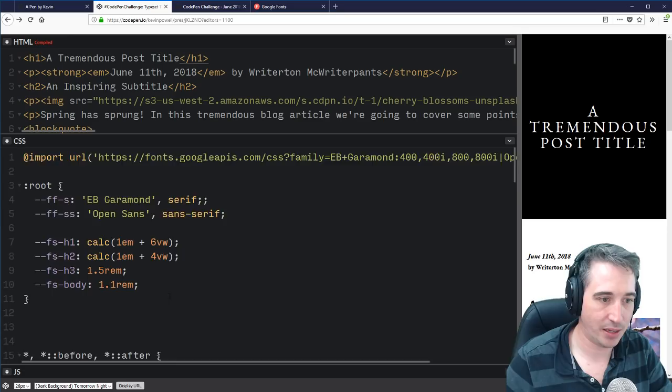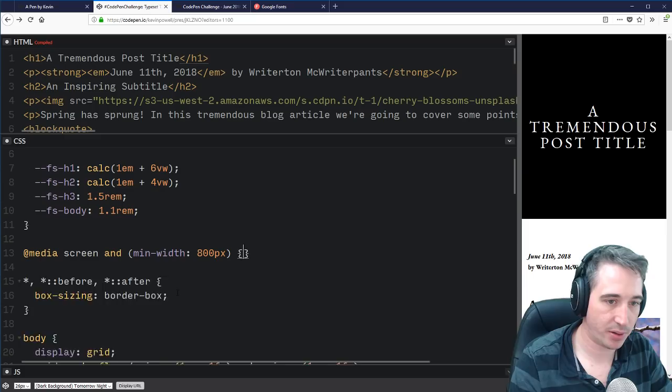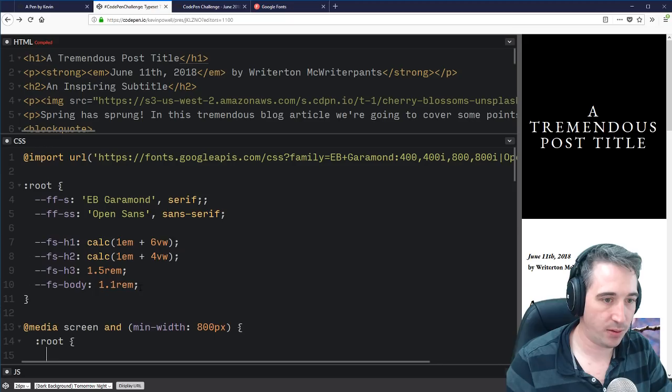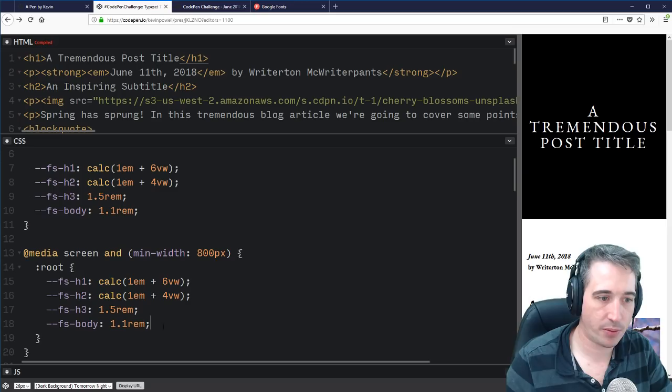So I can do at media screen and min-width of, I don't know, I'm just going to do 800 for now, but we can play around with that number. And then I can come in here and do my root once again. And we can change all of these sizes. So I don't have to go in my code, I don't have to find what all my other things were, I don't have to do H1, H2, H3, I just have to change all of these in one spot right here, and it's going to affect everything everywhere. So that's nice and handy.